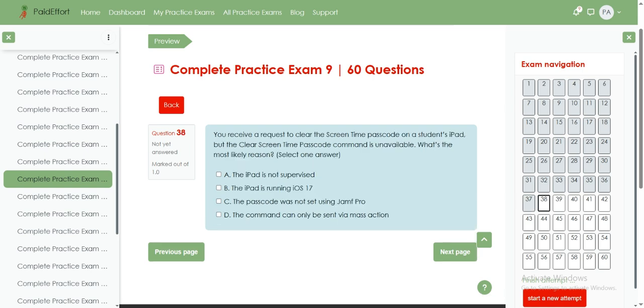You receive a request to clear the screen time passcode on a student's iPad, but the clear screen time passcode command is unavailable. What's the most likely reason? Select one answer. A, the iPad is not supervised. B, the iPad is running iOS 17. C, the passcode was not set using Jamf Pro. D, the command can only be sent via mass action. Correct answer. A, the iPad is not supervised.